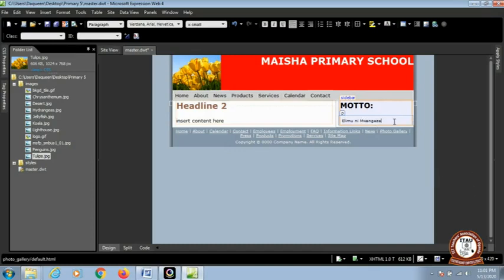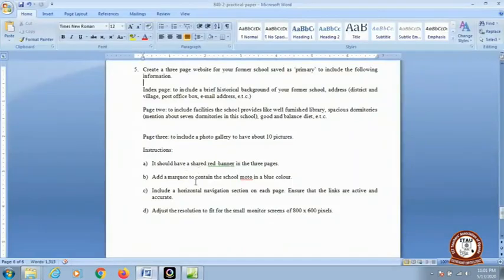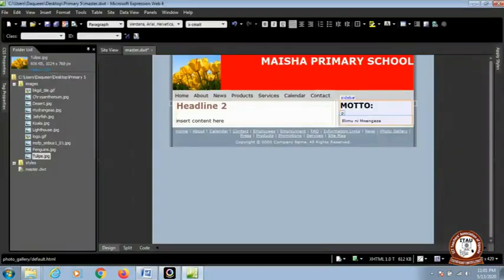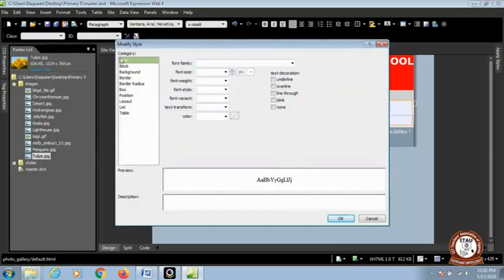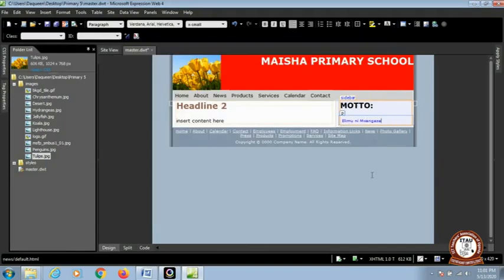They told you the motto is supposed to be in blue color. So when it's still highlighted like this, before you put a marquee, because if you put a marquee before changing color, it will be a bit complicated. So you change the color first before you put a marquee. Remember, they told you to add a marquee to contain the school motto in blue color. So you first change the color, okay? And to change the color, you will go to tag property, style, those are dots. Then you check font color, choose blue, then okay, it has changed color.